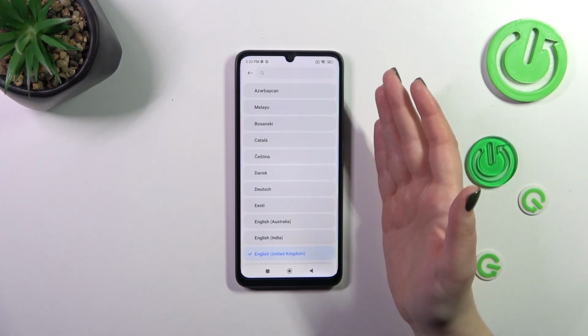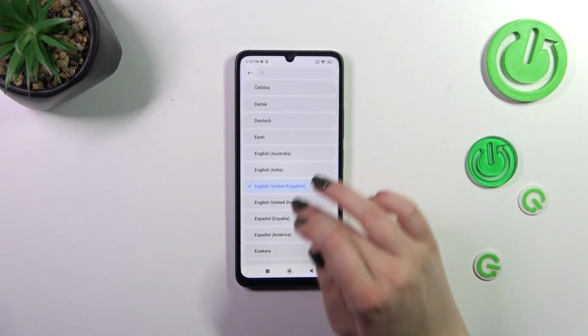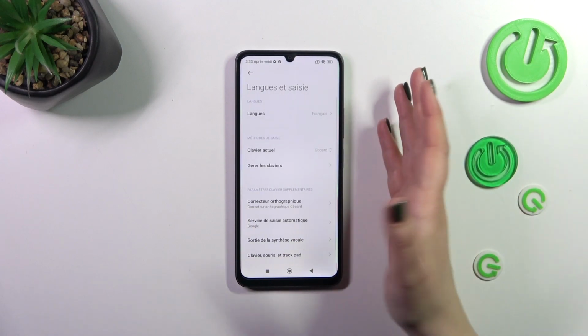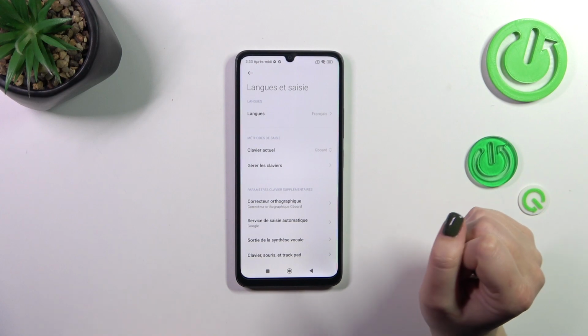choose. So fortunately in this device it's really easy to actually change the language, because we have to find the language we'd like to apply and simply tap on it. And as you can see, immediately the whole system will be displayed in the chosen language.